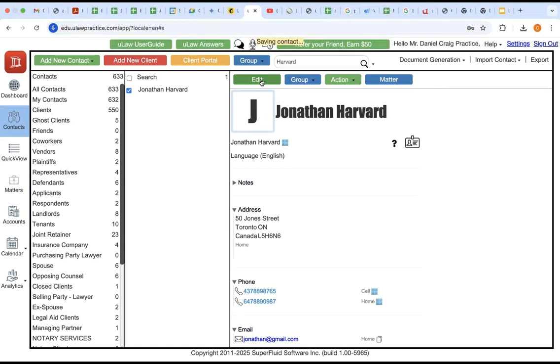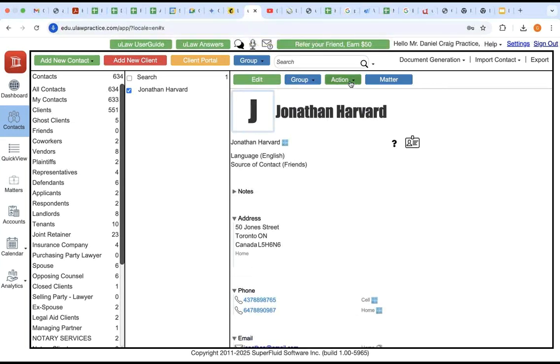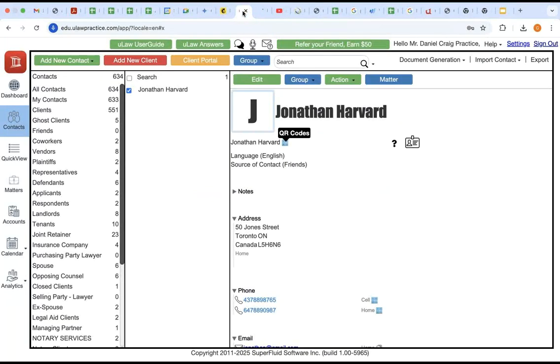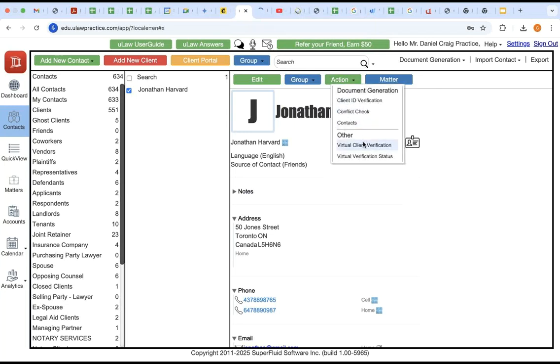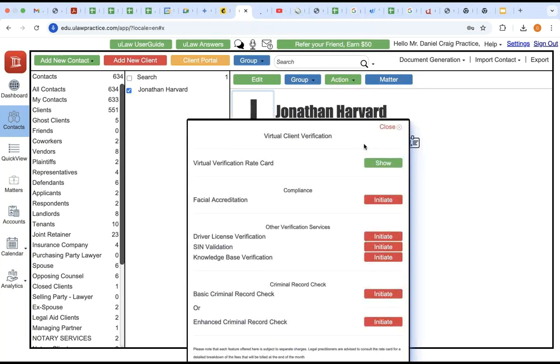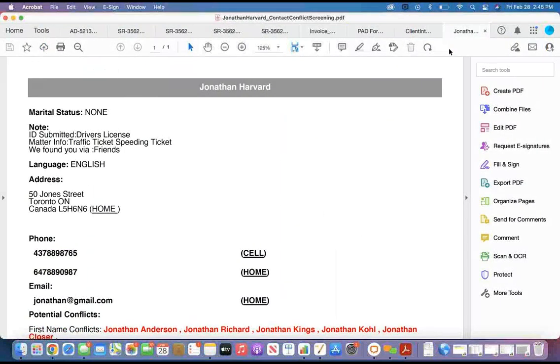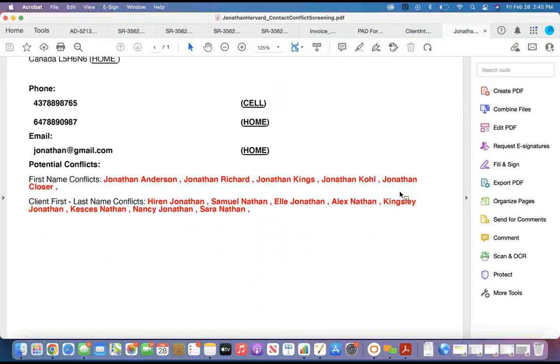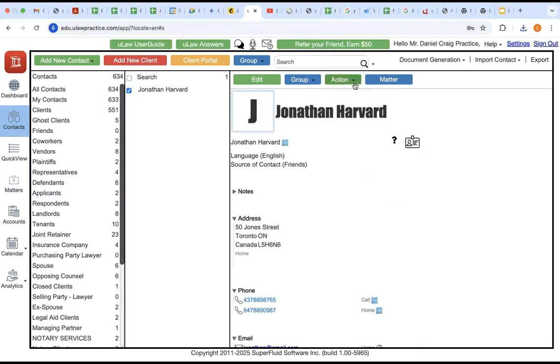Once the client information is in there, you click on action, and then you click on virtual client verification. Obviously, you do a conflict check in the meantime. You run the conflict check while that happens. Maybe you're a new firm or you know your clients by heart, but you want to still run a check. While you run that in the background, you can also start virtual client verification, or wait a minute for it to download. Just make sure there's no Jonathan Howard conflict. Okay, everything good.